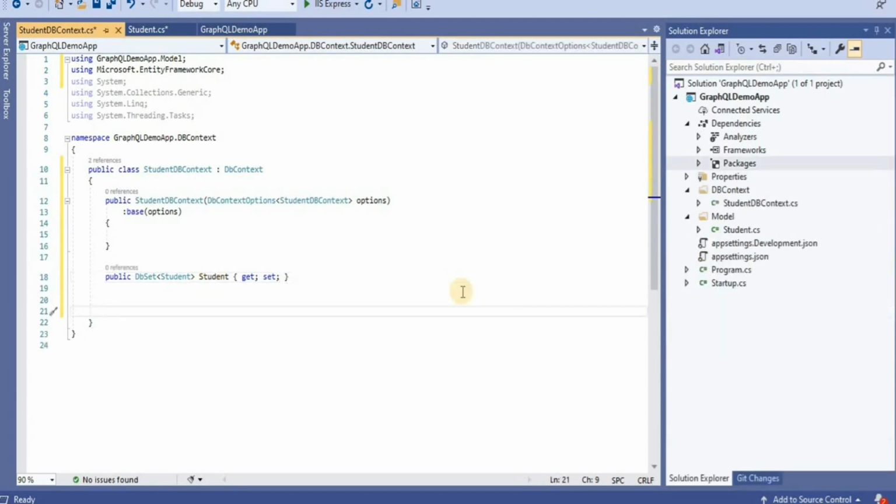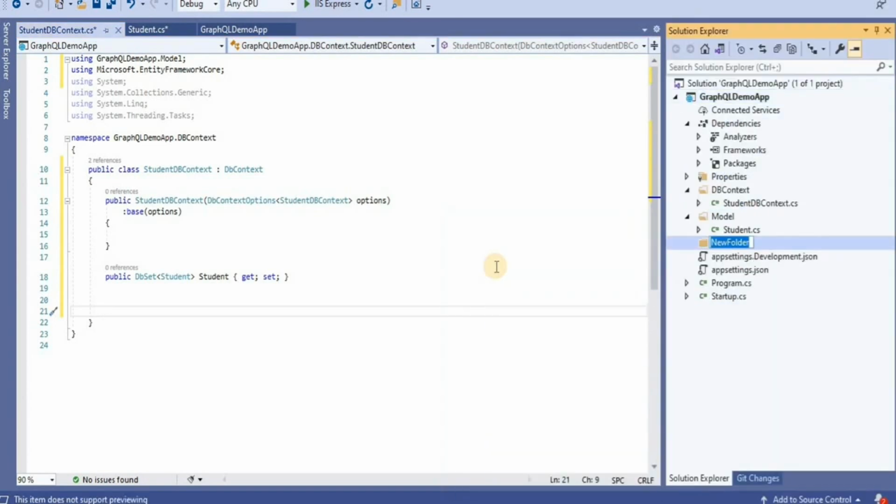Next step is to add configuration for our student entity type. For that, let's add a new folder. Add a class.